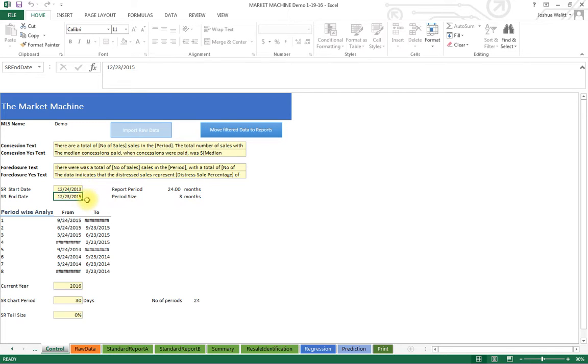And you'll notice it's a 2-year period. The Market Machine is designed to take a look and analyze and crunch numbers over 24 months. I've always found this useful. That's why I designed it this way, because you can take a look at seasonal changes rather than limiting your analysis to simply 12 months, which may not always be useful.